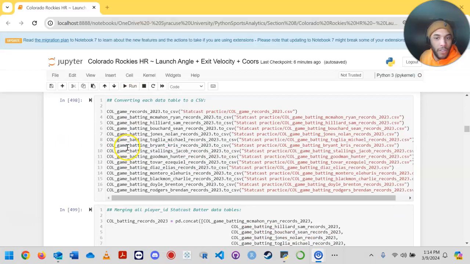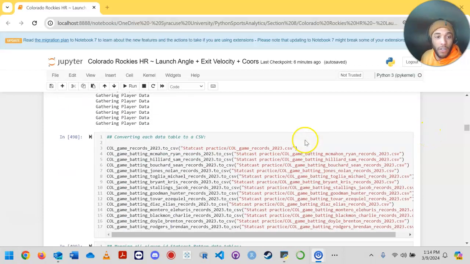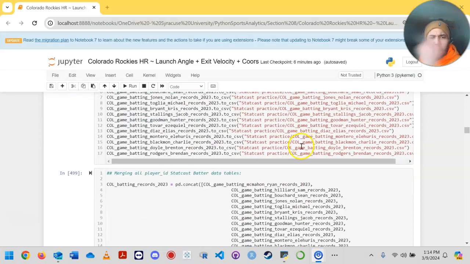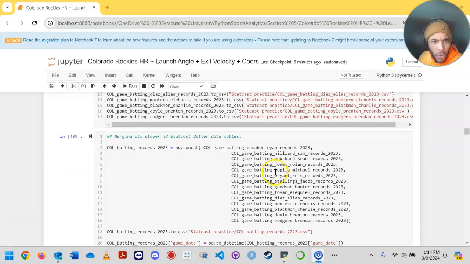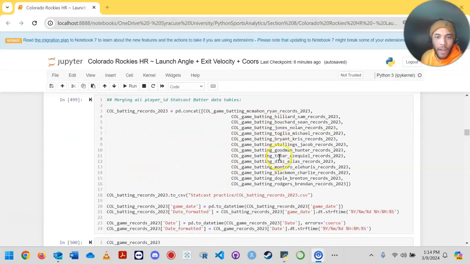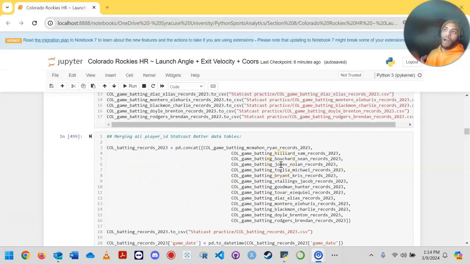We gather their data. Then we convert it to a CSV just to be able to view the data, make sure we're checking on ourselves, following up on our work, and that things look proper and the way we are envisioning the data to be looking and represented. Then we merge everything together, because now we have my Rockies players, all 14 of them that batted and have data on this. So now I have my roster and I have all their batting data.